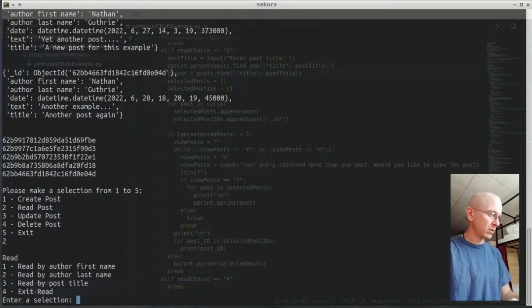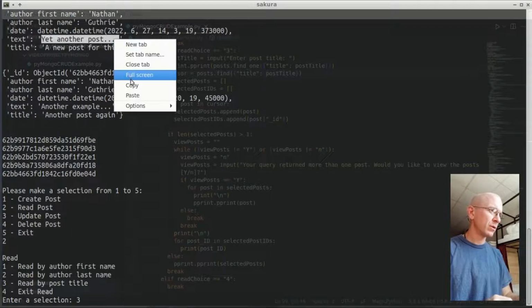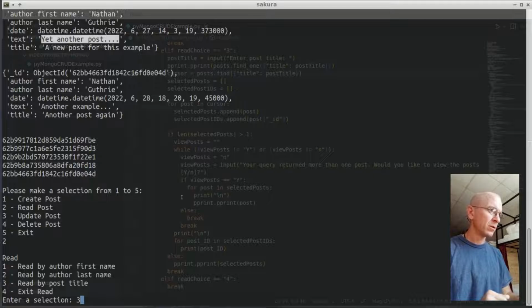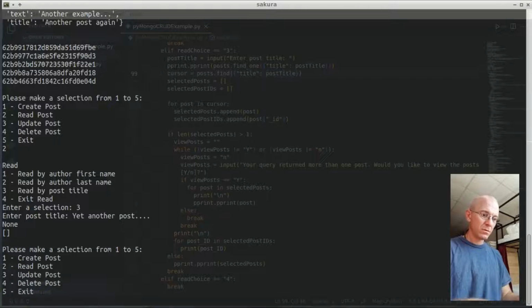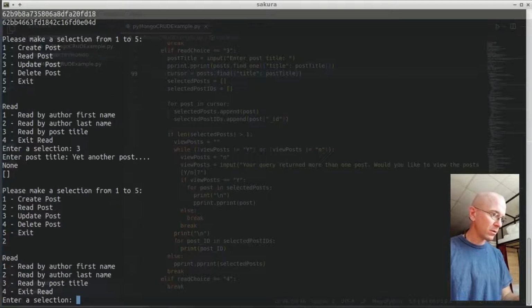All right, let's do another one. Read post and read by post title. Let's see, I think I can do, I'll try this one. I'll search for this one, yet another post, and we'll see if that actually works. So search by post title. Hopefully. Oh, nope, that didn't work. That's okay though, because that's a little trickier.